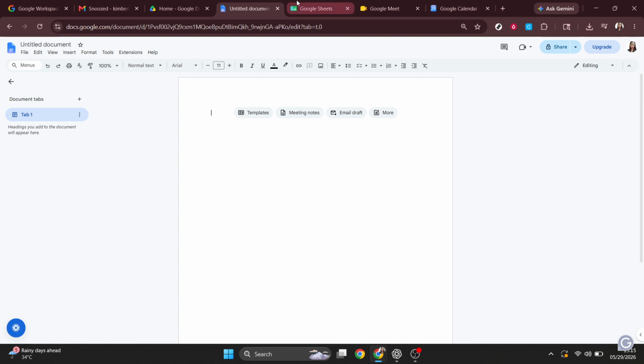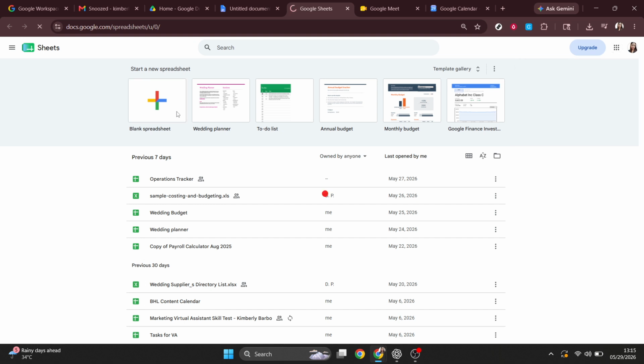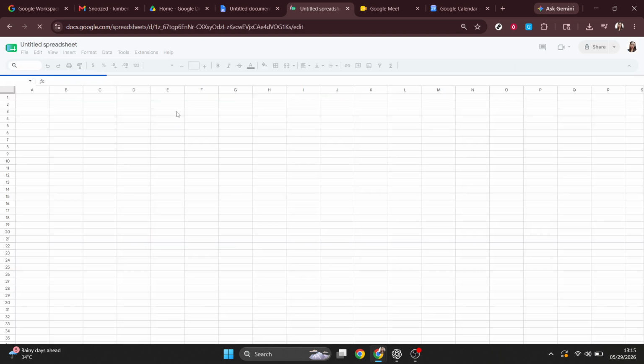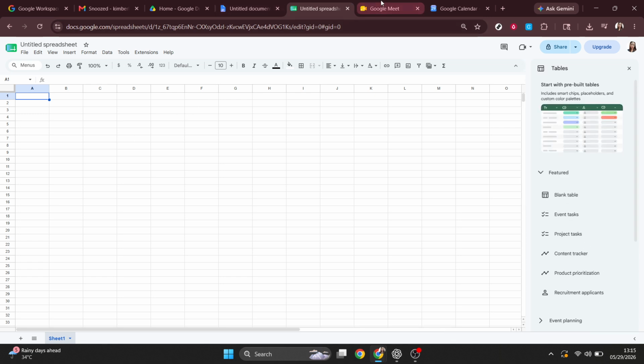For a presentation, click plus new, select Google Slides, and choose a blank presentation or a template. Using a template is a quick way to get consistent fonts, colors, and layouts so your slides look cohesive from the first slide. As soon as your file opens, rename it so it's easy to find later.